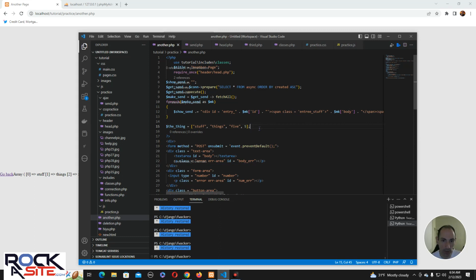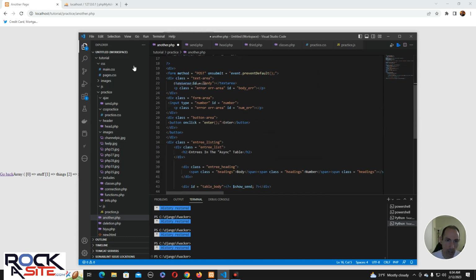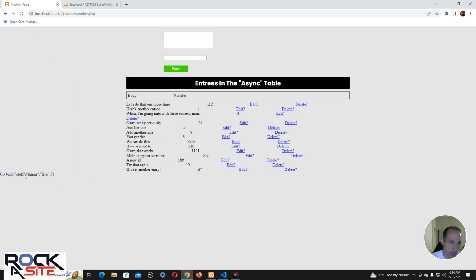So you would have to do new thing equals JSON encode the thing. And you don't have to do it like that, you could just say the thing. You can always make something, as we've done before, equal itself so that it can replace its current value. And then at that point, print R should be fine. At that point, it becomes this.